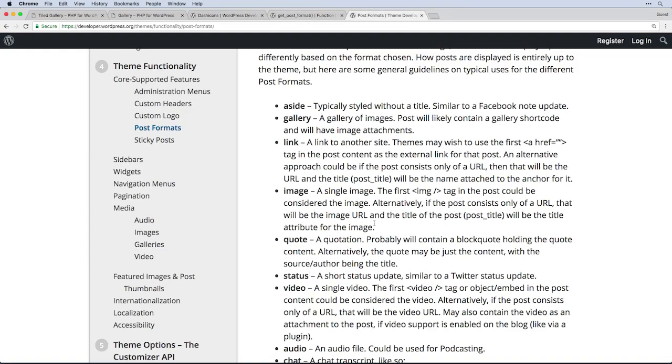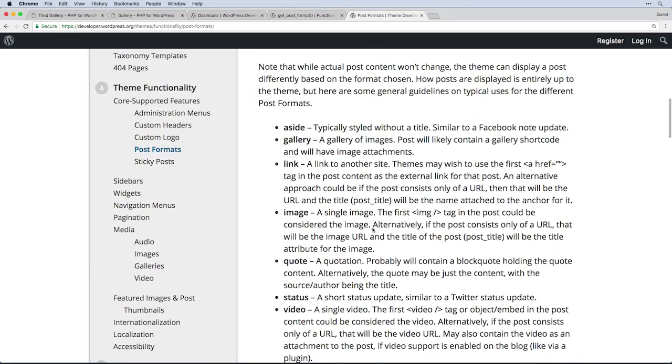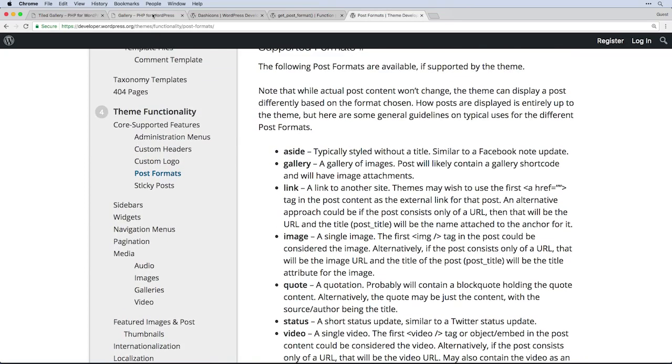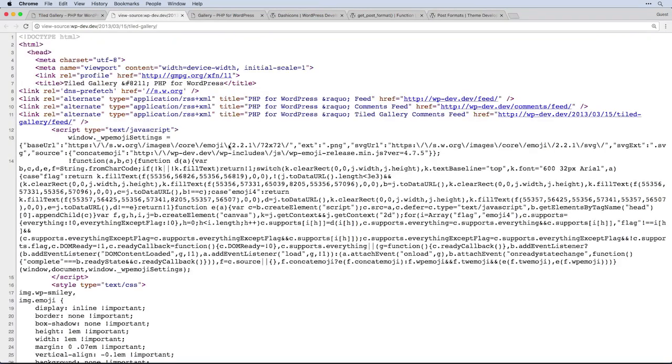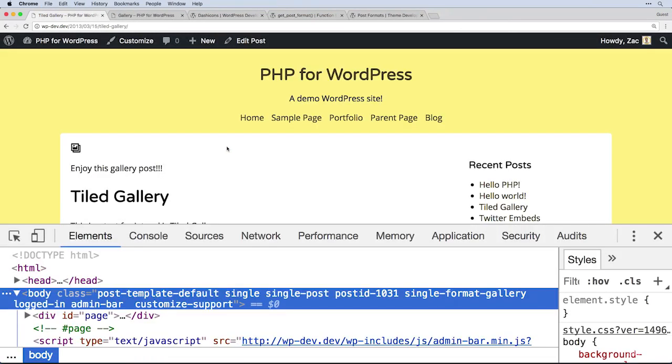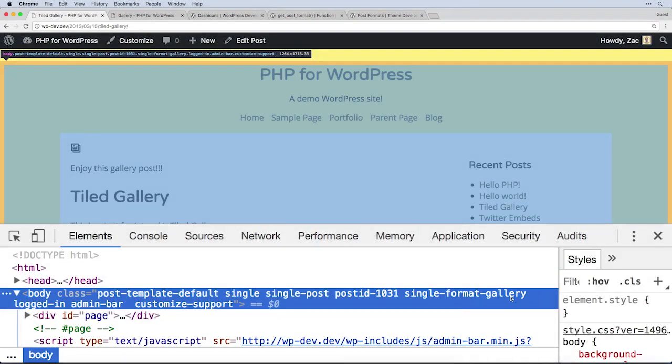Again, if you come to this page, it kind of talks about what the expectations are for each one. So you could work around that. And sometimes it might just be some CSS that you want to display that will give the effect. Sometimes it will be completely different code. Now, I also want to point out that the body class will also give you a single format gallery or video, etc. So let's say you didn't want to customize a whole new template. You just wanted to use content.php for everything, but you wanted to style it differently. You would have that option here.